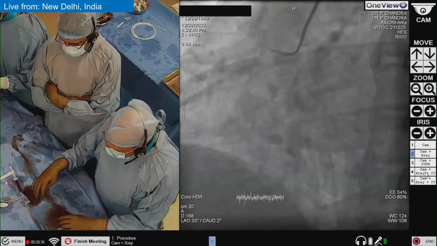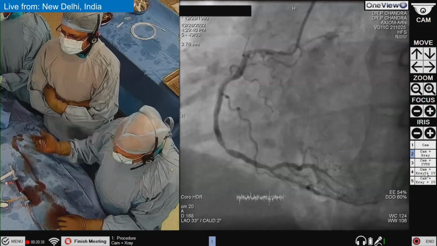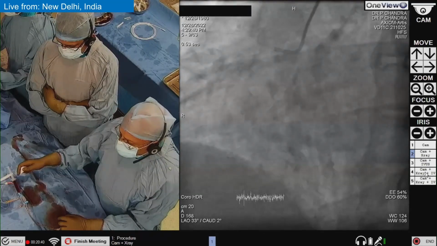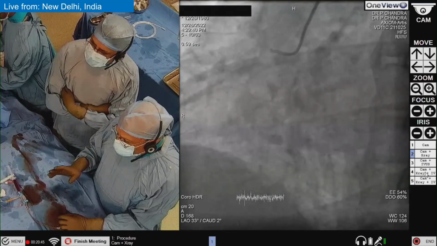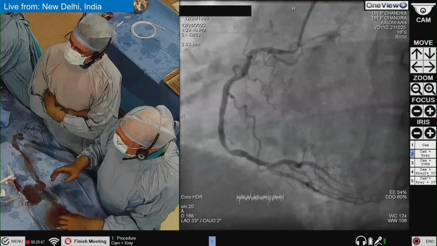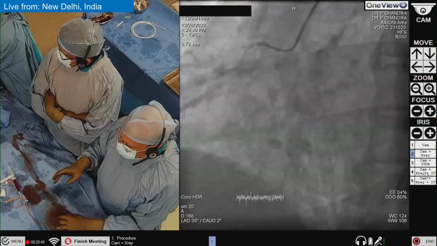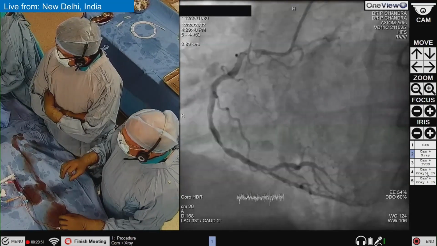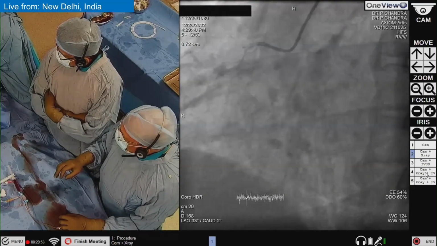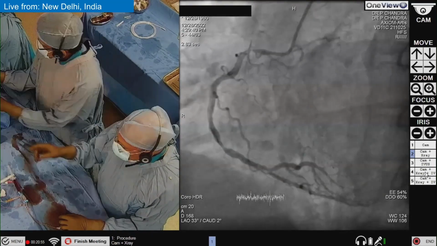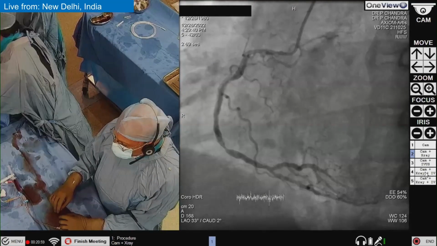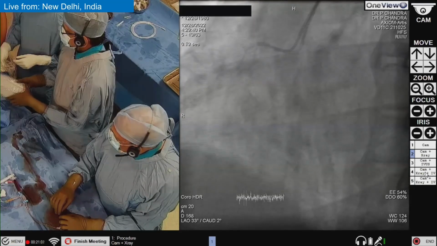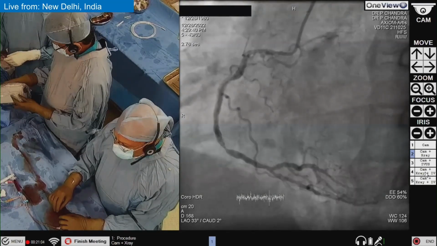So thank you. And I'm Dr. Praveen Chandra, and you were listening to Dr. Nagendra Chauhan about this case in particular. And today we are going to do a ULC PCI, which is ultra low contrast PCI, because his maximum creatinine was 3.3, and now it is about 1.3, 1.4. So we don't want to give any contrast to this patient.